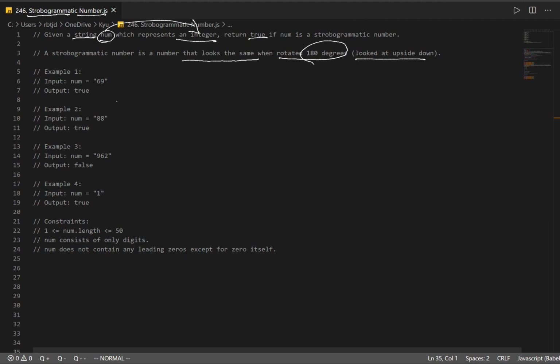We are given an example: 69. If you look at it backwards, it looks exactly the same. And 88, if you flip it, it looks the same. And 962, well, we know that 2 is not going to be a strobogrammatic number, so that obviously fails the condition and it's going to return false. And 1 is going to look the same regardless of whether you look at it from the top or the bottom.